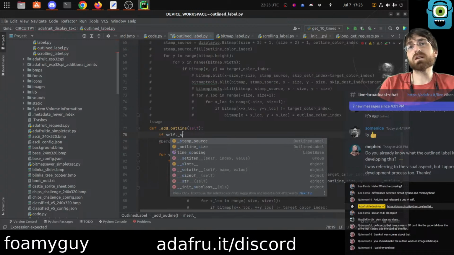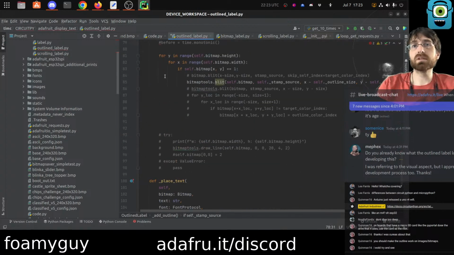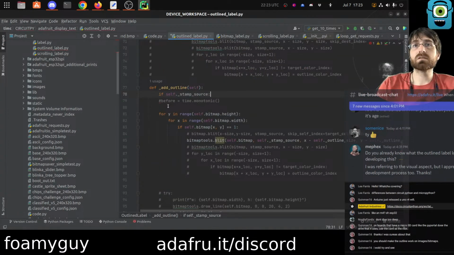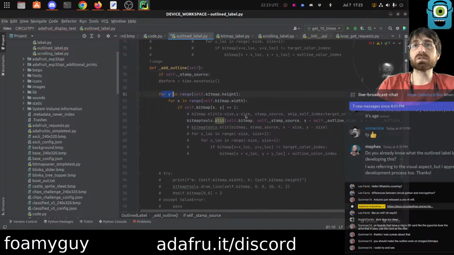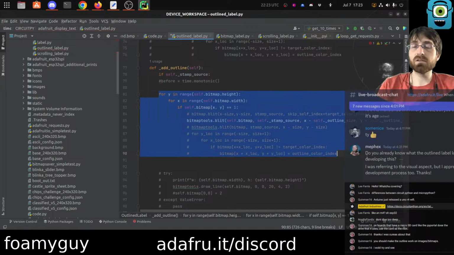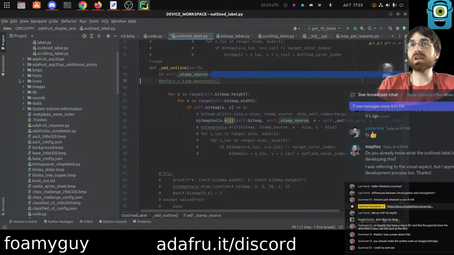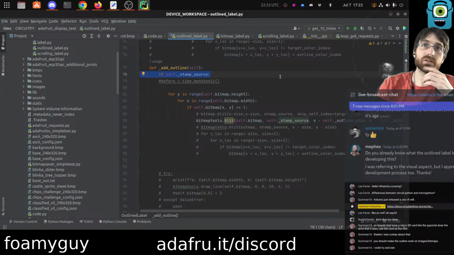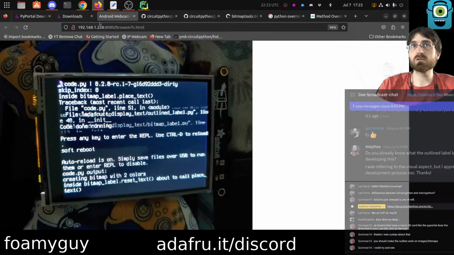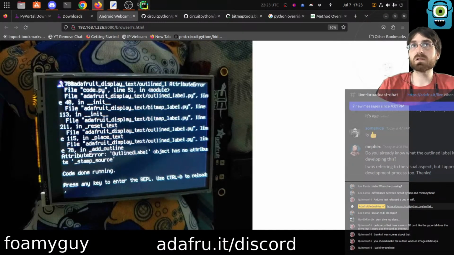If self.stamp source, then we do all this stuff. This should filter out not only the first one, but any one that happens to ever happen before we have this. I do like this a bit better than the try-catch. Works. Which it does not, so.